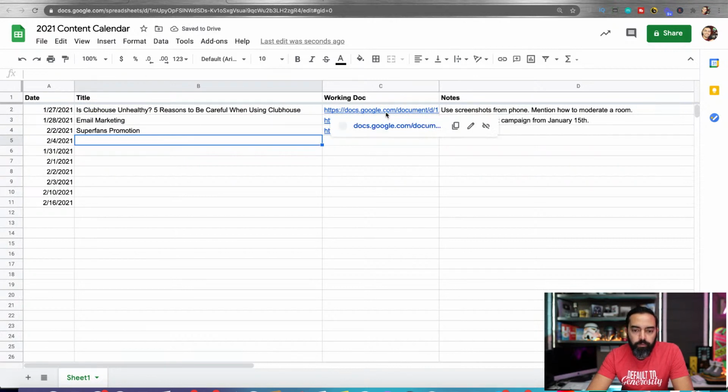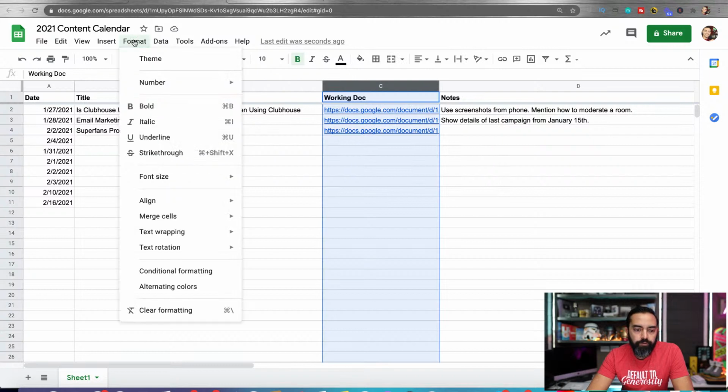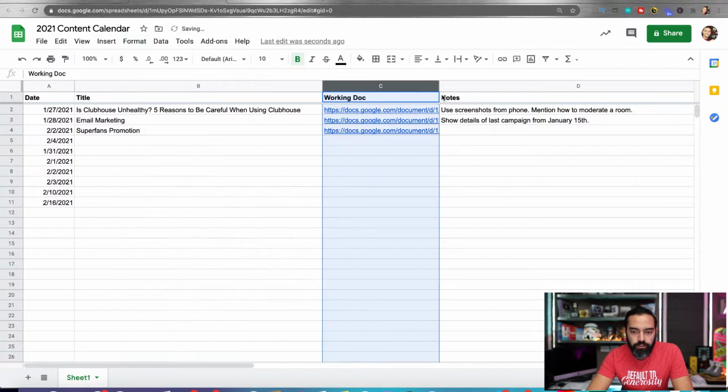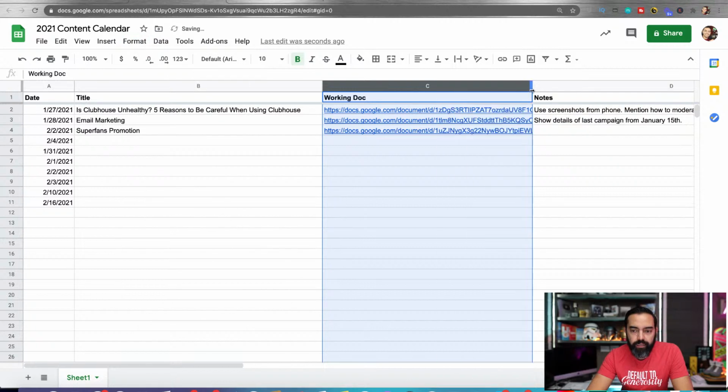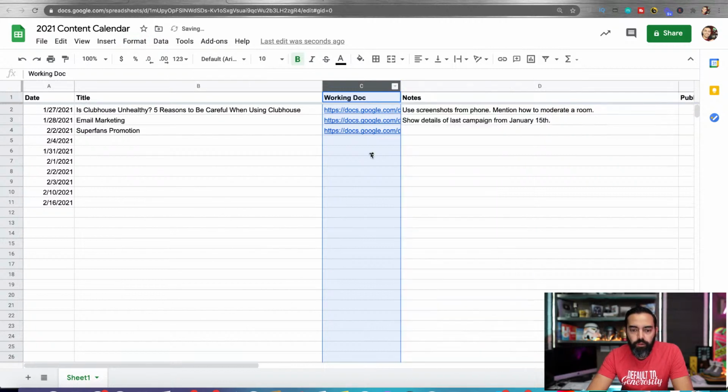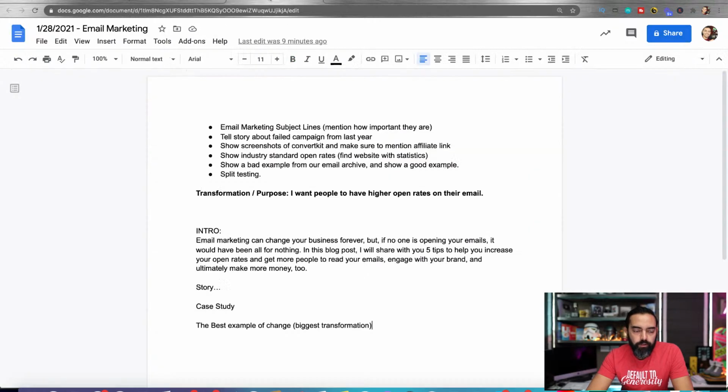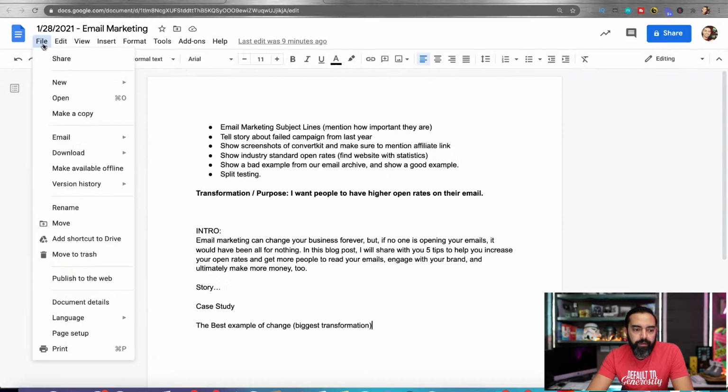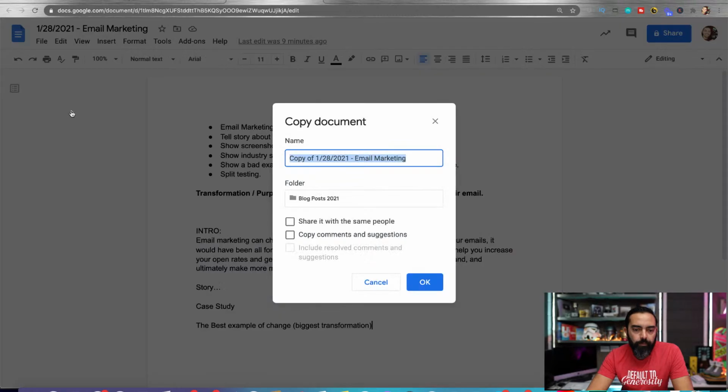So if you get the title, great. Now I have the working document where if I click on the column, I went to Format, Text Wrapping, and Clip. That allows me to just clip the link. If I extend this, you'll see exactly how long it is, but I don't need to see it that long. Where did I get this link? Well, I set up a new blog post, and I set it up here. If you want to duplicate it again, File, make a copy.